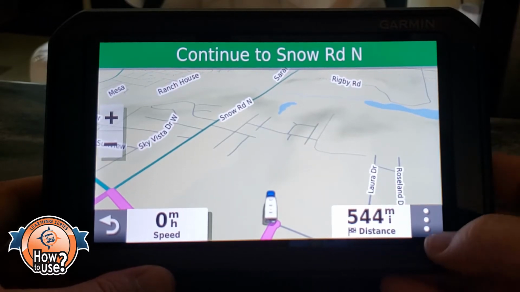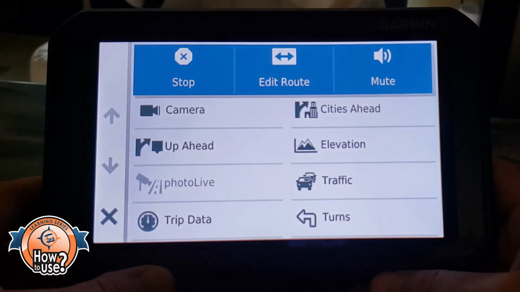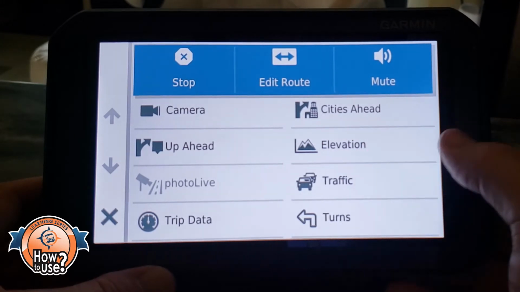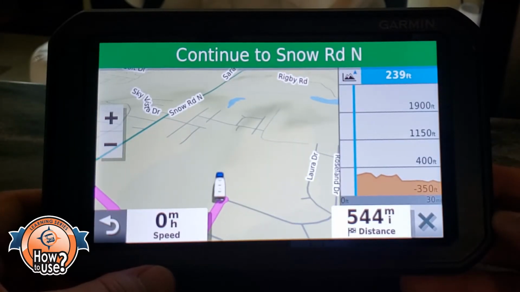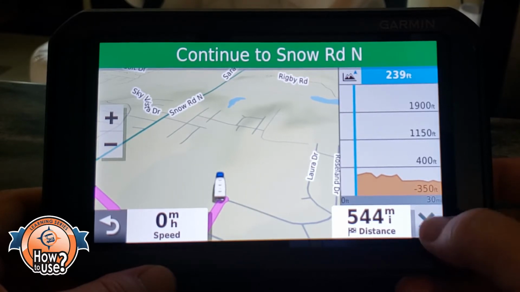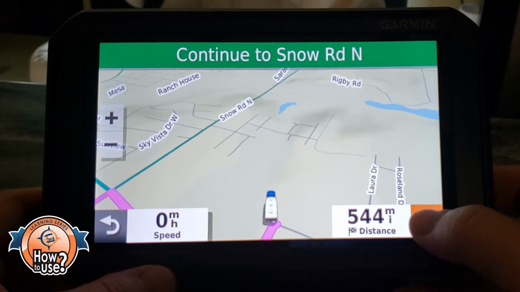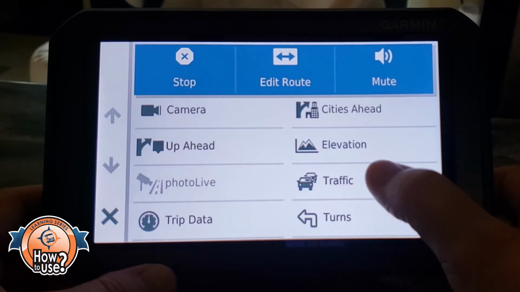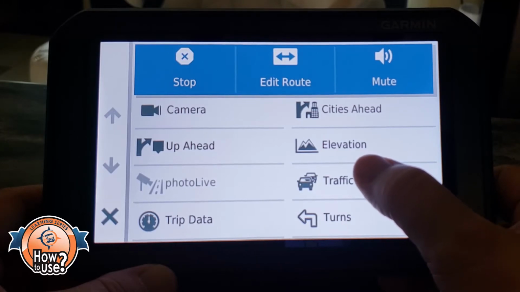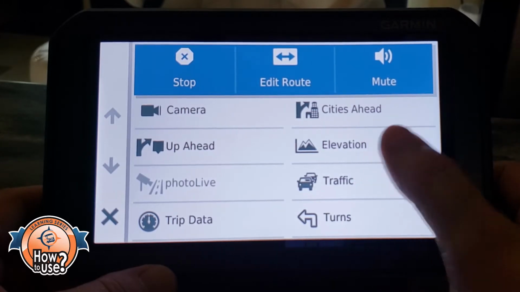Okay. So let's start again. Hit those three buttons. Elevation. Not a lot to this, especially where I'm at, but you can see the elevation of where you're at and in a particular area. Go ahead and X out of that. Go back into it. Traffic, I'm going to talk about on another video.